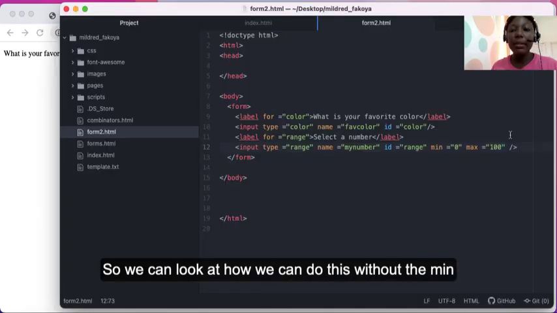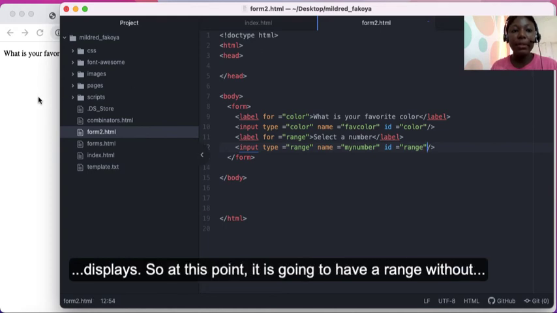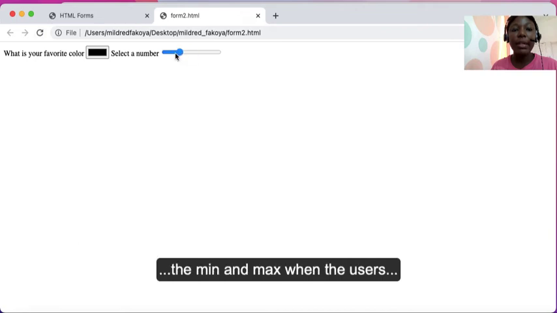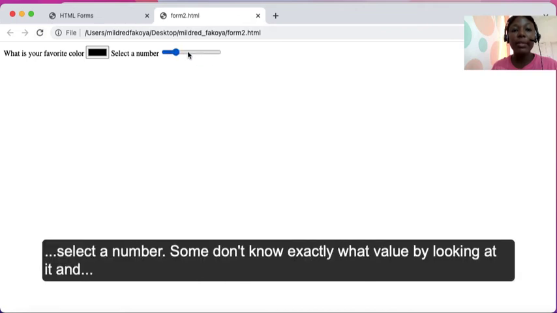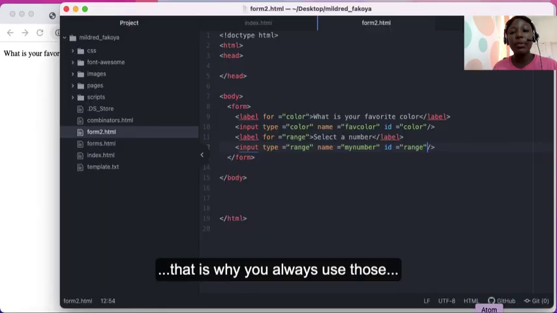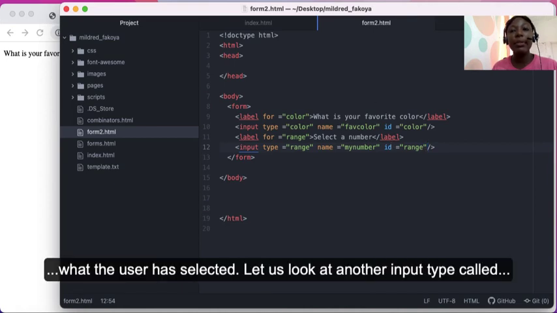So we can look at how we can do this without the min and max attributes and see what displays. So at this point, it's going to have a range without a min and max when the user selects a number. So we don't know exactly what value by looking at it, and that is why you always use those attributes to see exactly what the user has selected.